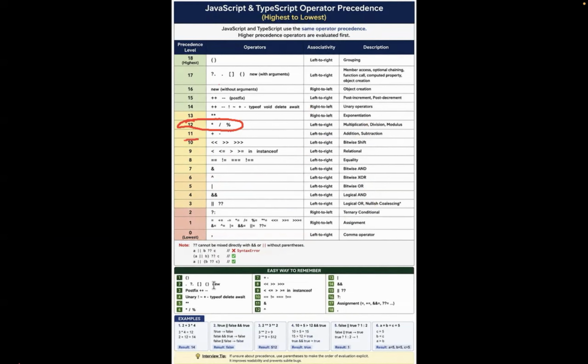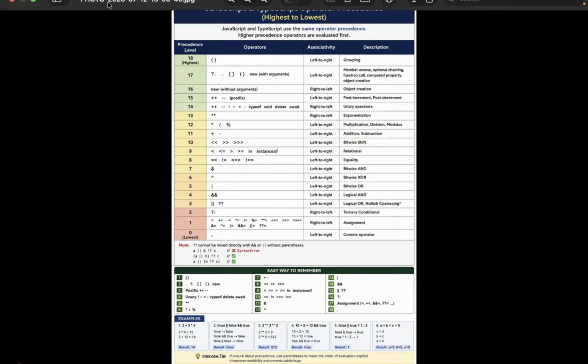Whereas at 11, we have addition and subtraction. What does this mean? Multiplication, division, and modulus should be executed first, and addition and subtraction will be executed second, getting second priority if written together. But if you have addition and subtraction together in the same formula, you execute left to right in the same sequence in which they are written. That's what operator precedence tells: when you write multiple operators together, in what sequence you need to execute them.